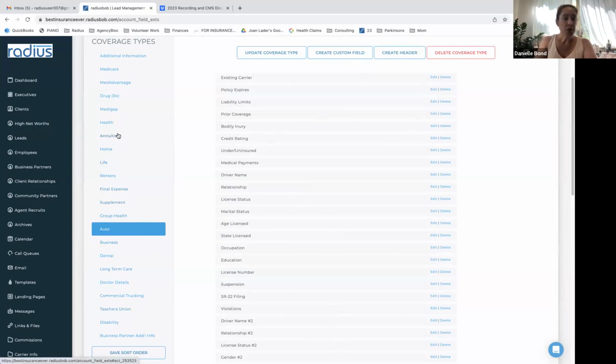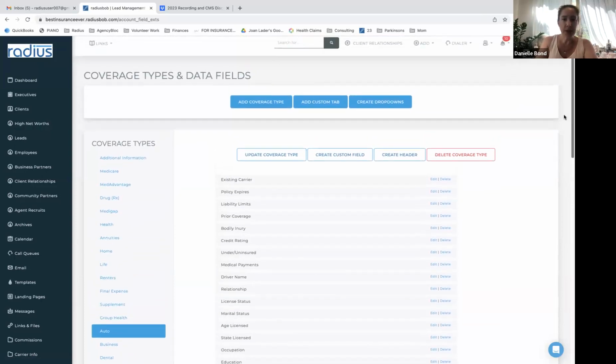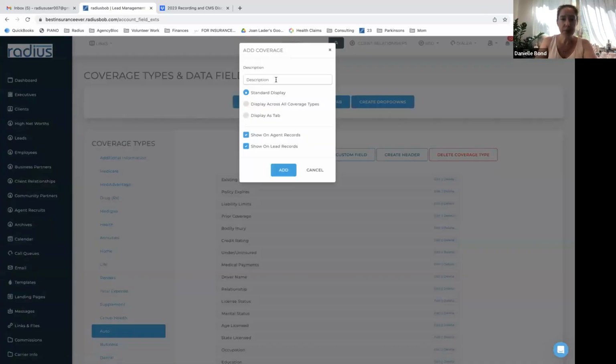Okay, so then you can create another coverage type if you need it. Maybe you're like, I don't see motorcycle insurance on here. You would hit add coverage type, motorcycle. We'll make it a standard display. If we displayed it across all coverage types, it would be very similar to how additional information just always appears. Or we could display it as a tab. This will be helpful, and I'll show you how to do that in a moment.